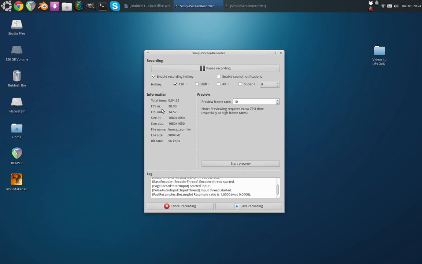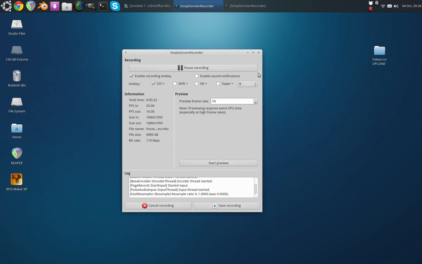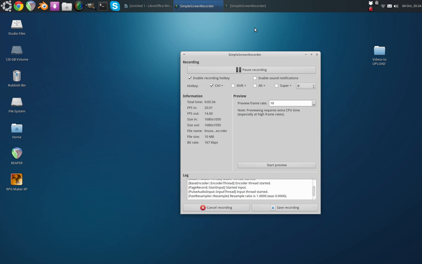It gives you the information here on the left: how long you've been recording, frames in, frames out, the size of the video, file name, file size. As you can see right now, we've been recording for 5 minutes and 2 seconds, and the video size is 9 meg, which really isn't too bad. You've also got your bitrate down here. Of course, at the bottom here, you've got a log, which basically gives you a blow-by-blow account of things that are going on as it happens. Also, your record button doubles as a pause button as well. Once you're done recording, you simply click Save Recording and the video will be done. That's basically all you need to do.